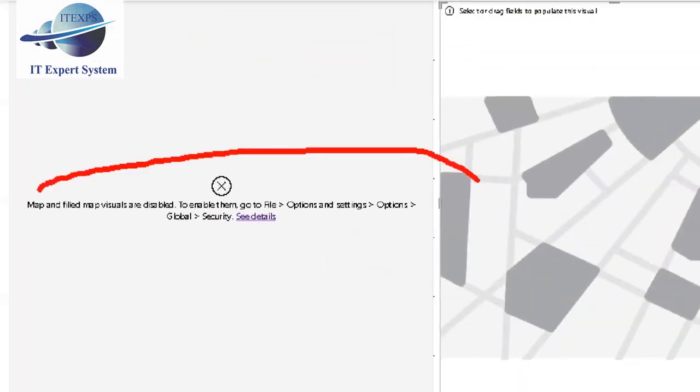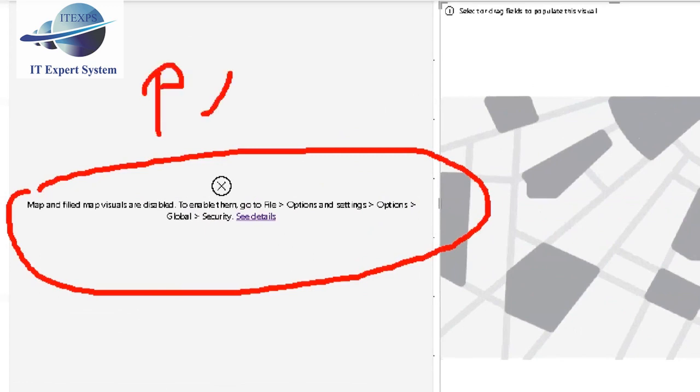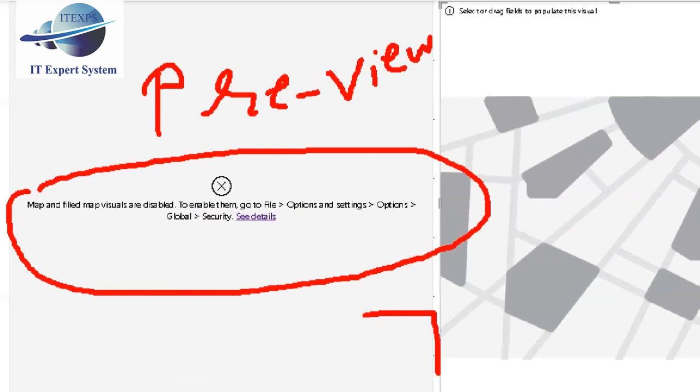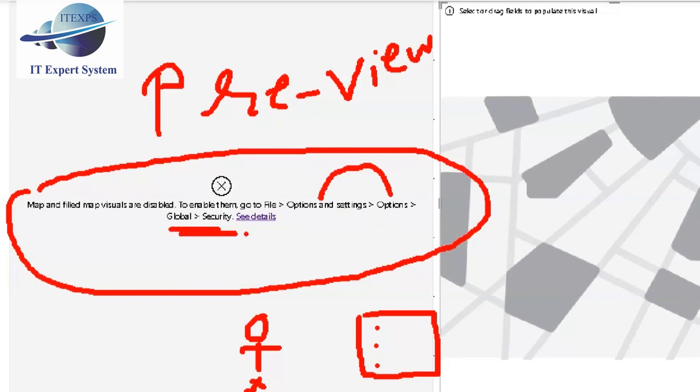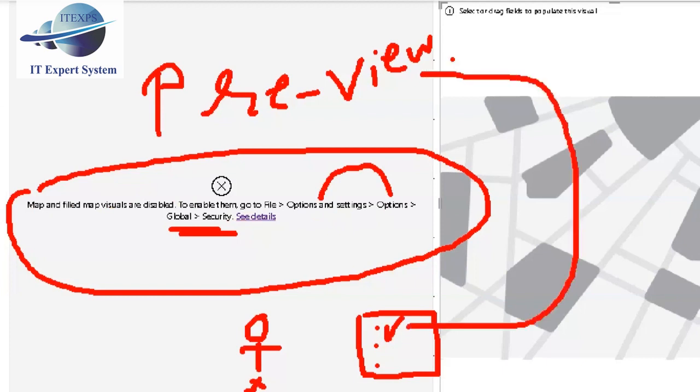So some are preview. This is a question in your exam. So what does preview mean? Microsoft makes certain features preview. Preview means you as a customer have to go through these steps: options, settings, options, global, and then you have to enable it. By default it is disabled, so the map is disabled. You as a customer choose to enable. This is your choice. You use it at your own risk.